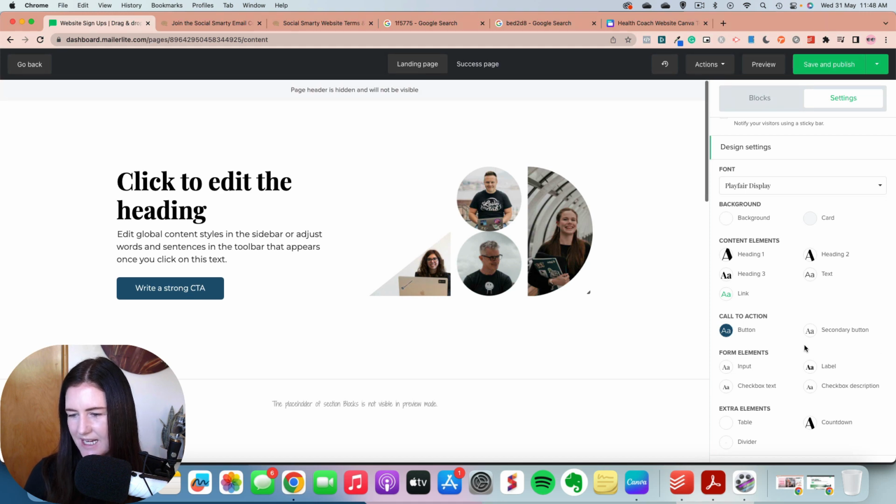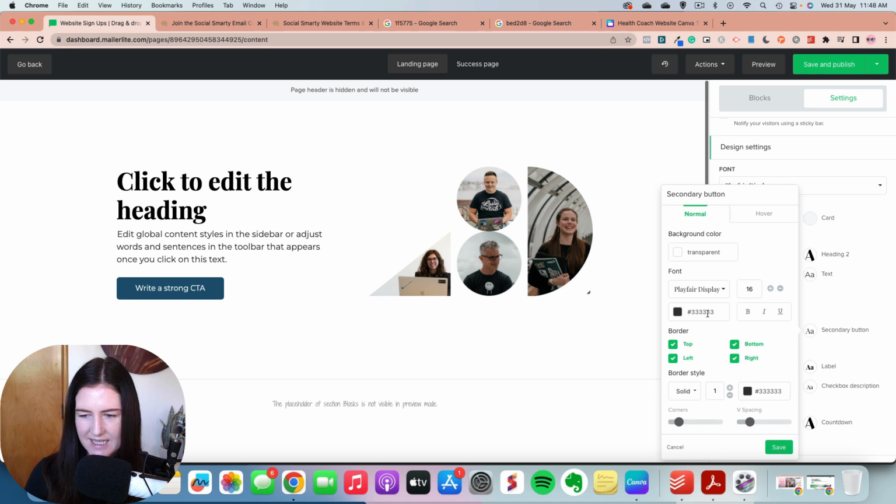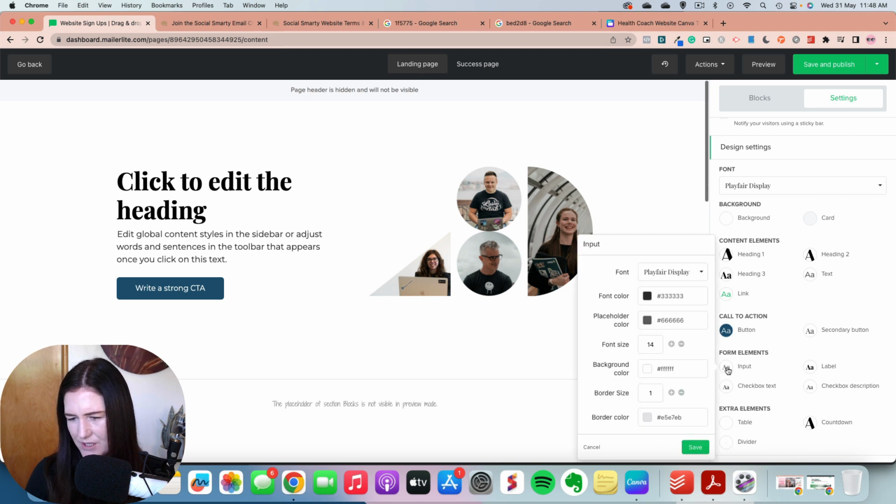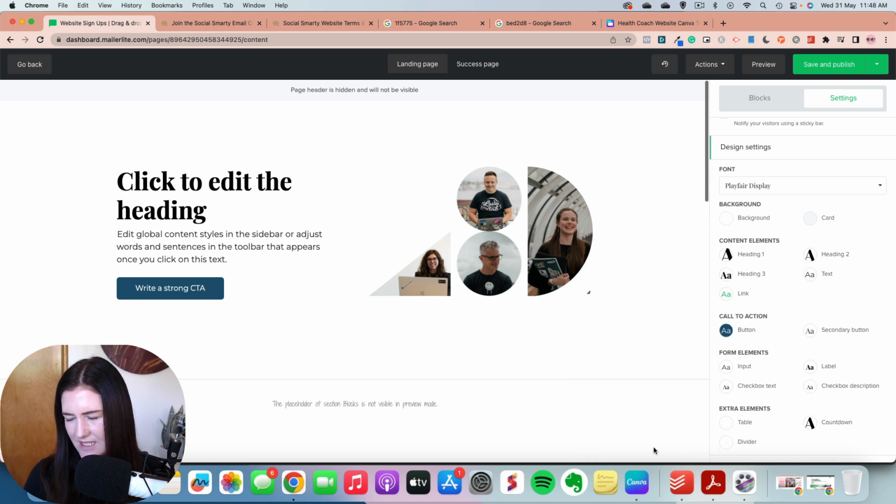Let's come on down and just check. So we have the secondary button there. If we click on that, that is just a dark gray, so I'm fine with that. If we come on down, we have form, we have input. Let's check that font. The form input is that heading font, the Playfair Display. I'm actually going to change that to the other font I use, and we'll save that.